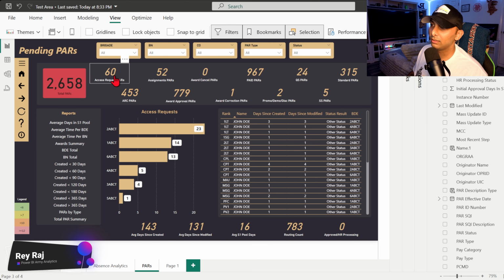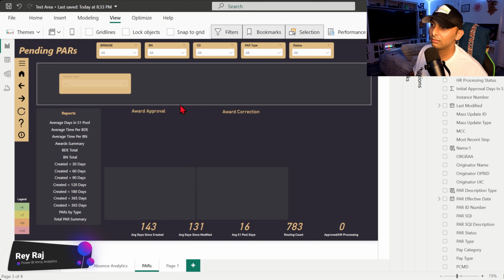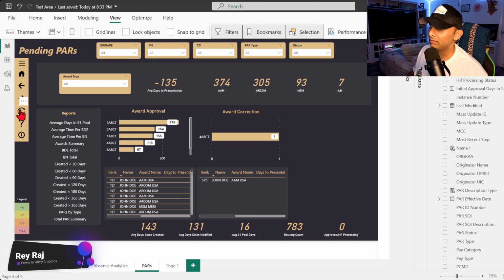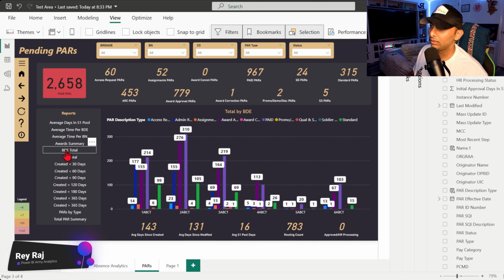And now we can just test it once again. So we have access request here, which is already on it. We have award approval. We have the reset button. We have the brigade total. And we have pars by type.